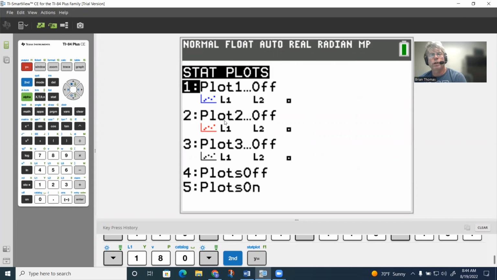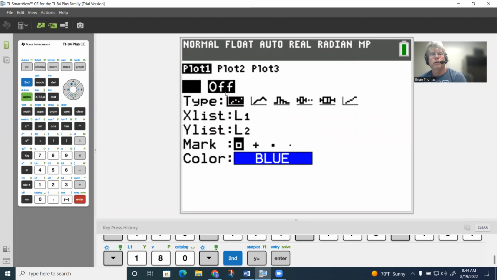Notice I have plot 1, plot 2, plot 3, and they're all off. So I'm going to just go ahead and choose plot 1 and hit enter. And right now, notice how the dark spot is off. I need to turn it on. Notice how it's blinking on. If I hit enter, my plot is now activated.